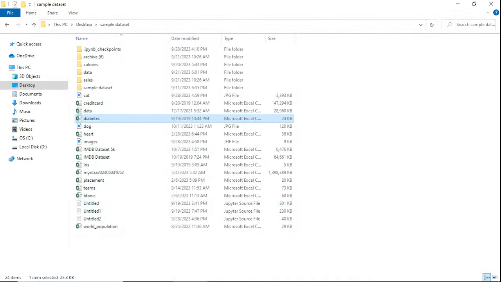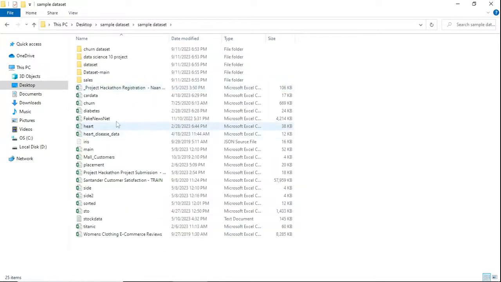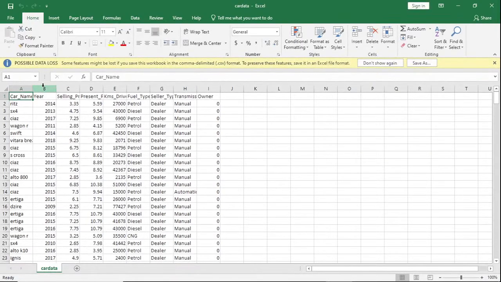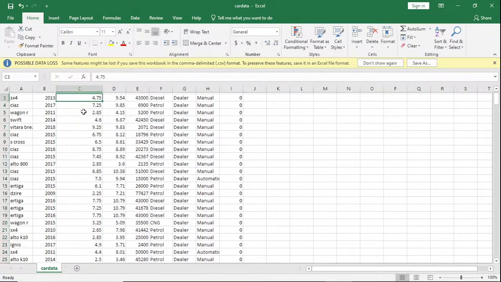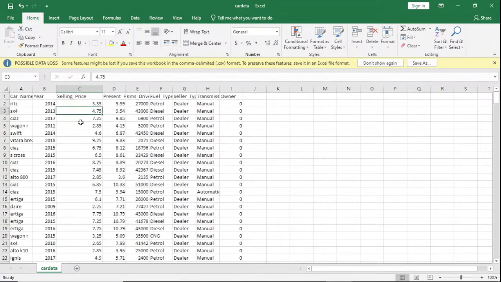I also have a car dataset where the target is the selling price, which you will be predicting. This is not a category, so it's a regression problem, like predicting temperature. Based on the car, what year it was bought, and how much it has been driven, you will be predicting whether it will be sellable or not and what could be the price.